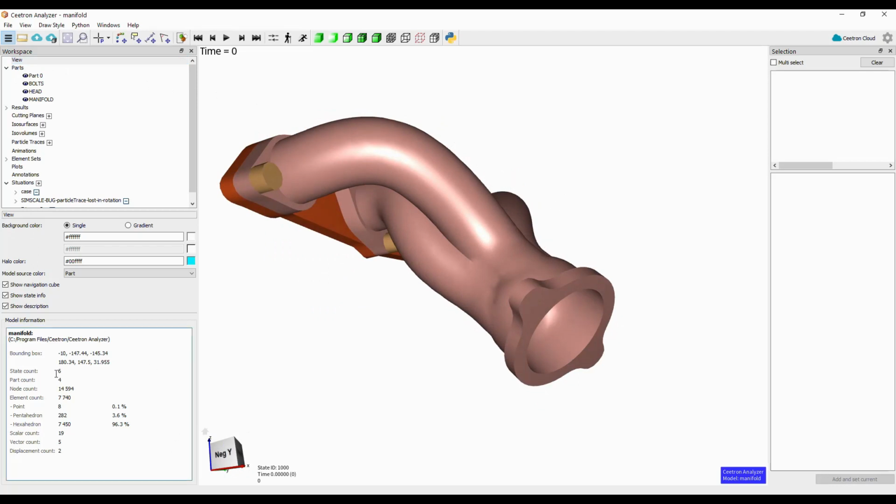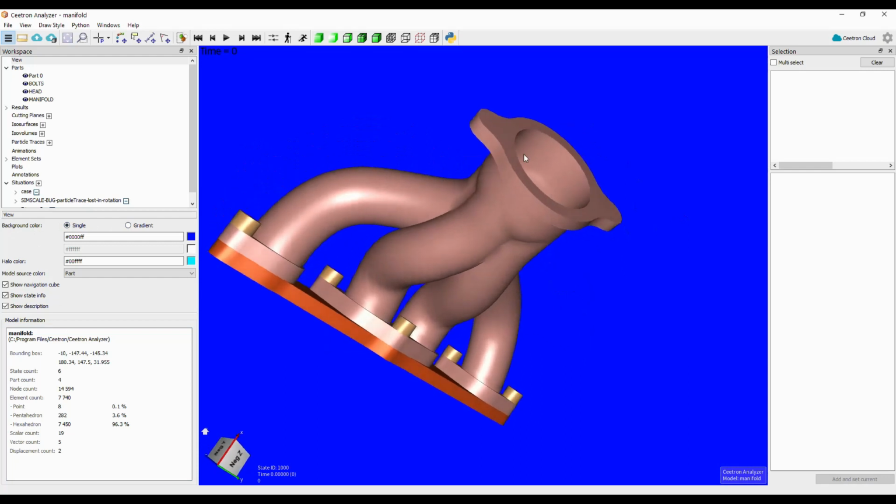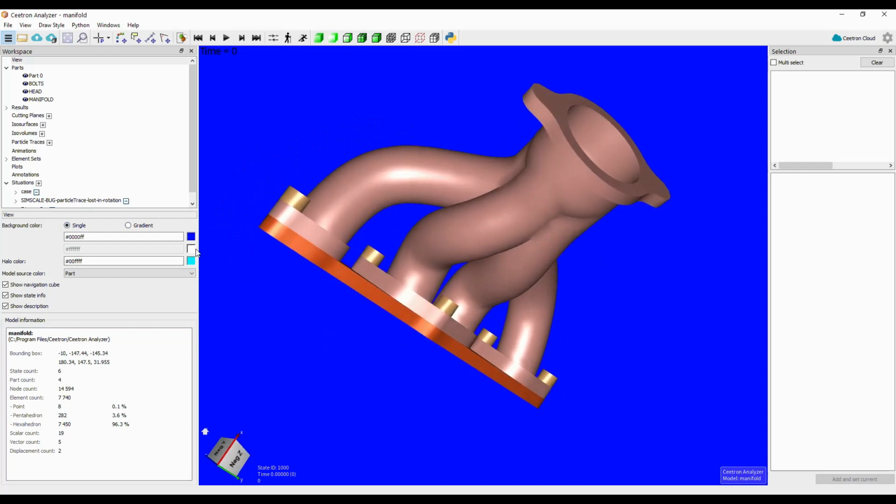model information, its bounding box, the number of states, parts, and other data regarding elements and results. This is also where you are able to configure the view, setting its background color. Could be a single color, or you can apply a gradient.